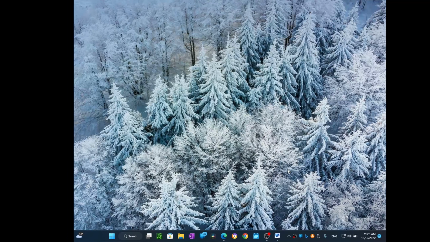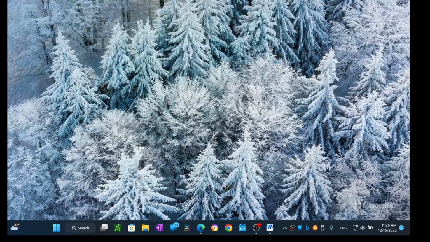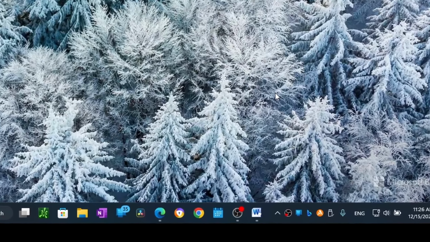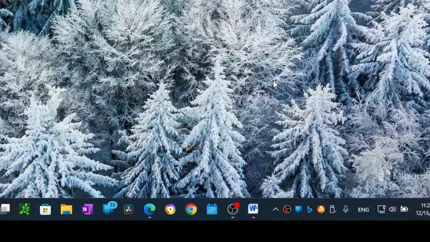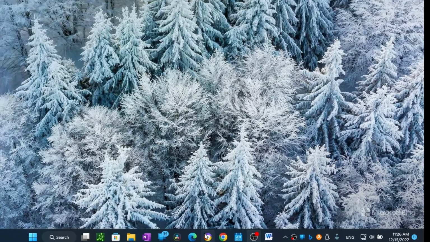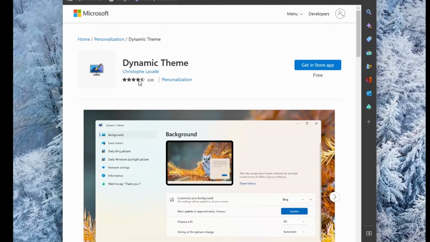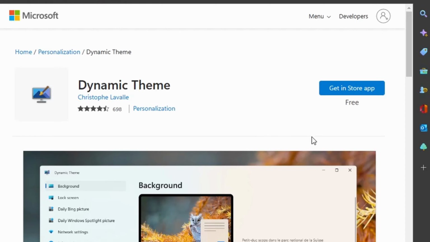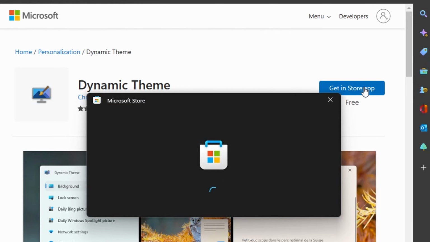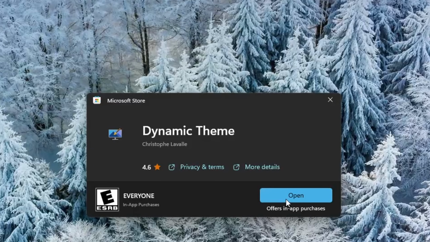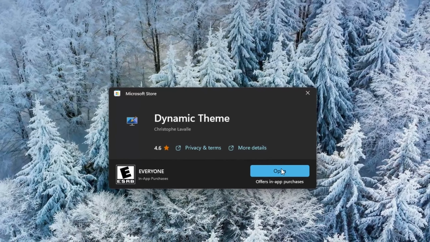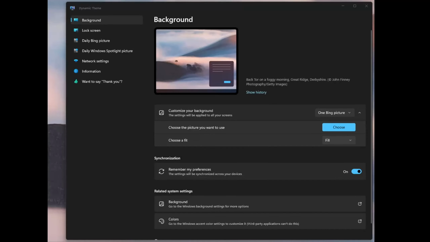Now this is a great app for changing your background image. However, if you prefer more options and settings, there is another app I would like to show you that is from the Microsoft Store as well. So let's launch our browser and search for dynamic theme. Now this is the app. You could get it from the Microsoft Store. Once you click on get in store app, it should launch your Microsoft Store. Click on get app in your case. If you don't have it, in my case I already have it installed, so I'm just going to click open to launch the program. Once you see this window, we'll go over some of the settings.